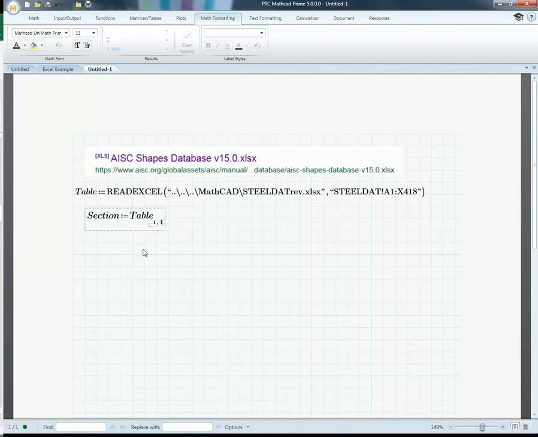Now I'm going to get an error message here because Mathcad doesn't know what I is, so let me give it an I. Let's say I is equal to 112. So now Mathcad knows what the I is, and if I click on that and hit equals, now it tells me that in row 112, column 1 is equal to the string that says HP 18 by 135.